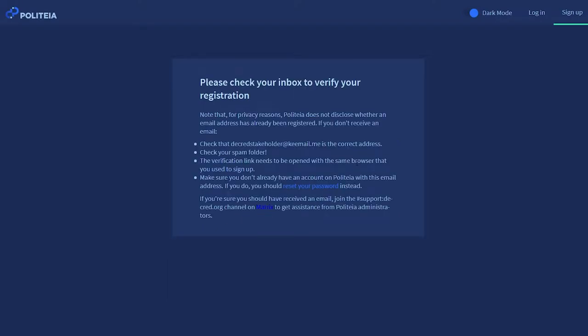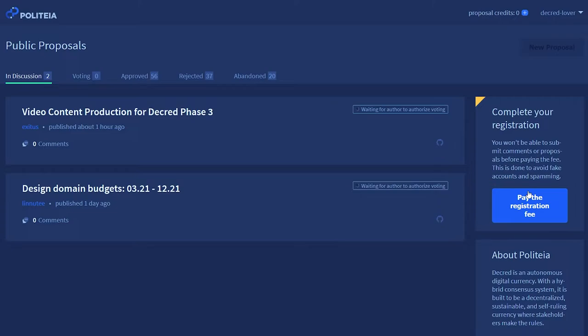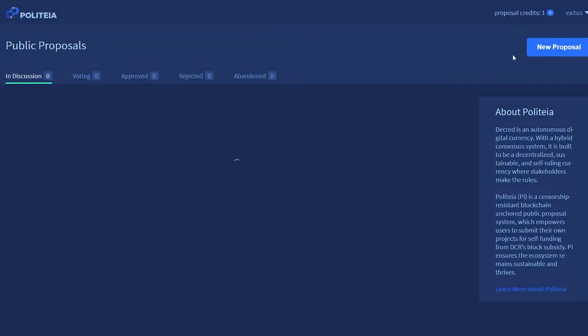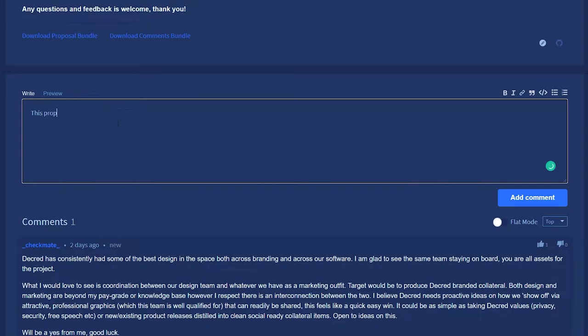Once your identity has been verified, you just need to log in using your credentials and pay an account creation fee of 0.1 Decred. This fee is in place to keep out spammers, trolls, and other bad actors. This account creation fee may change as Decred stakeholders see fit, so it is likely this fee will go down in the future. Now that you have an account set up, you can submit proposals and write comments.